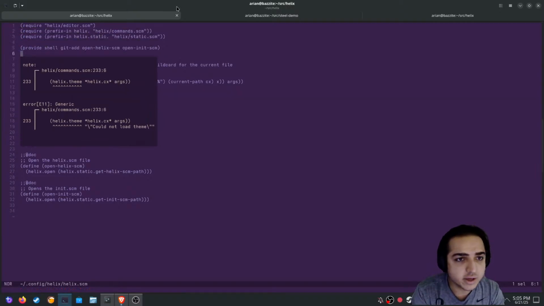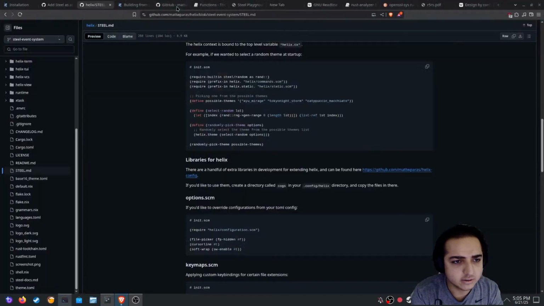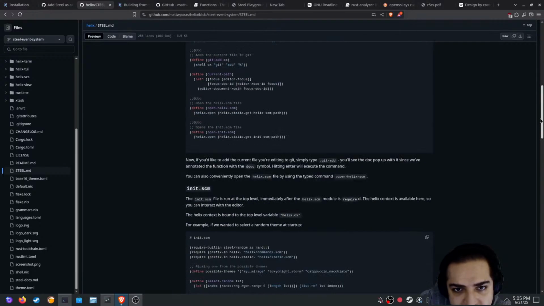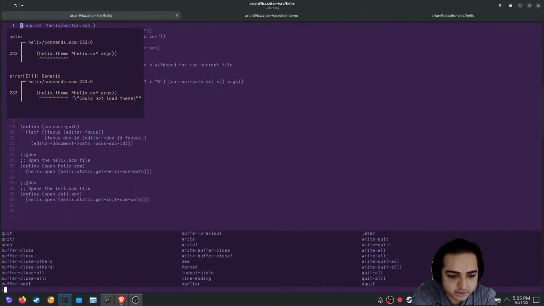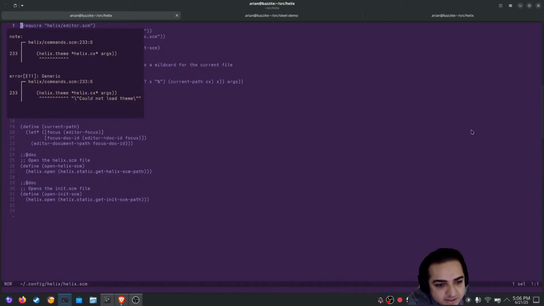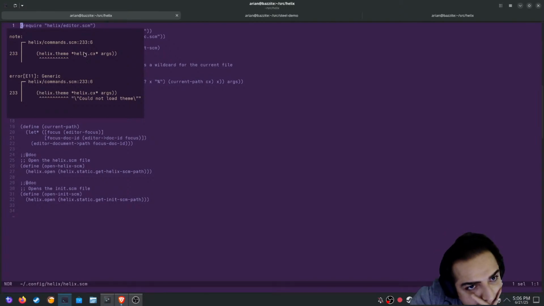Cannot load theme. That's funny. Why is that? Let's see. Okay, if you'd like to add the current blah blah blah, open. Oh, there's even a built-in function for that, open Helix SCM. That's cool. But in command scheme, there is a function called that, cannot load theme. Let's see why. Okay. Also, where the hell is the command scheme?